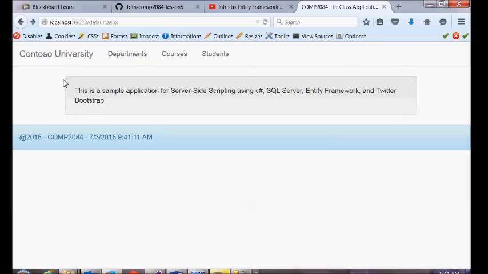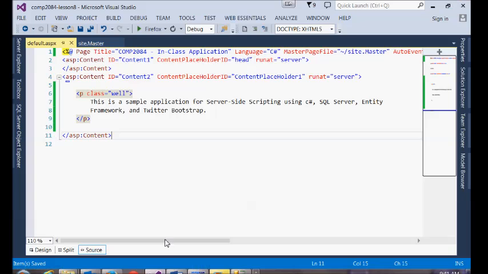So now if I go to my home link, I just get this. That giving that bootstrap class of well gives it that gray border, gives it the gray background with the rounded edges.